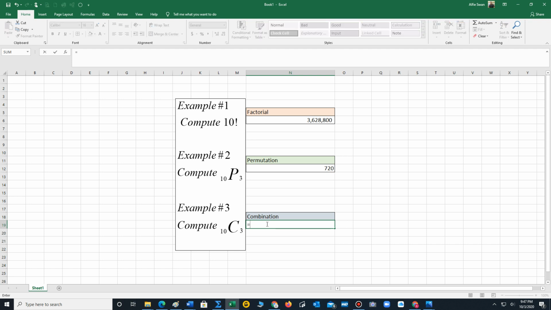We start with the equal sign. Our abbreviation is COMBIN. We type in our parentheses. For our example, the first number is 10, the number of objects we're choosing from, and the number of objects chosen is 3. Hit enter, and our answer is 120.